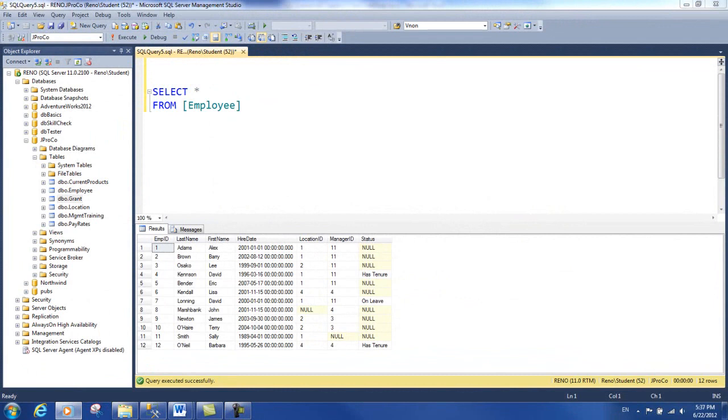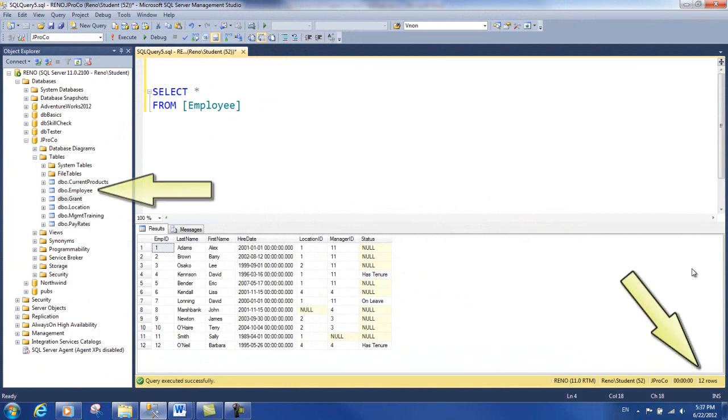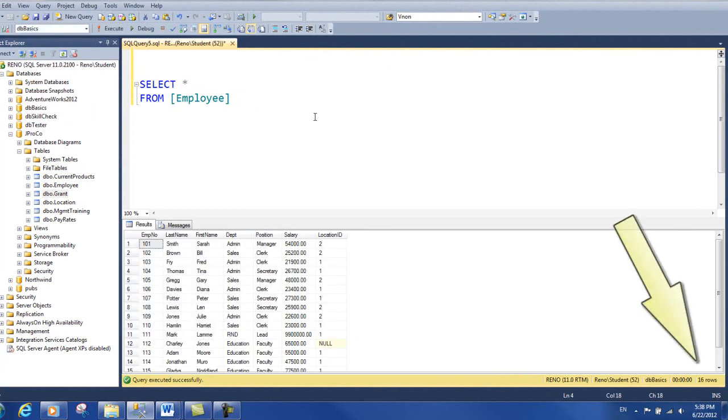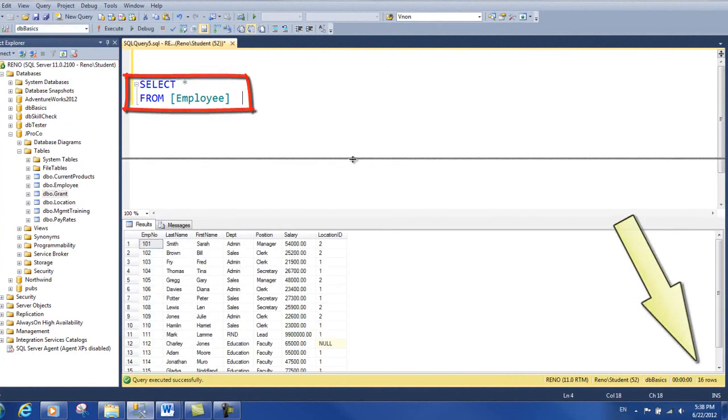As you've probably figured out, it's really important to write your code correctly. What's just as important is to have the right database context. What do I mean by that? Well, we already know that there's 12 employees in the employee table of the JProCo database. Now I've written this query out correctly and it runs. So without changing the code, I'm actually going to get a different result set if I just change the name of the company to DB Basics. Now I'm getting 16 records, and I haven't changed the code at all.